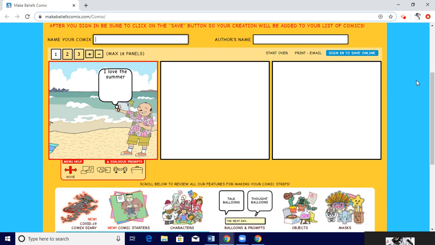And obviously make sure whatever you are submitting is appropriate. If there's anything that's inappropriate, it's obviously going to be written up and it's going to be documented. So I don't really want to have to do that.